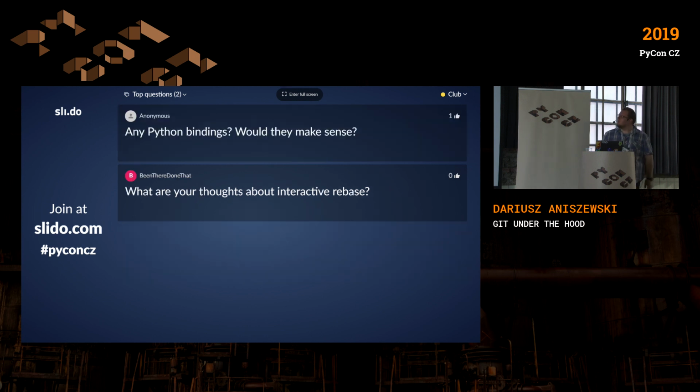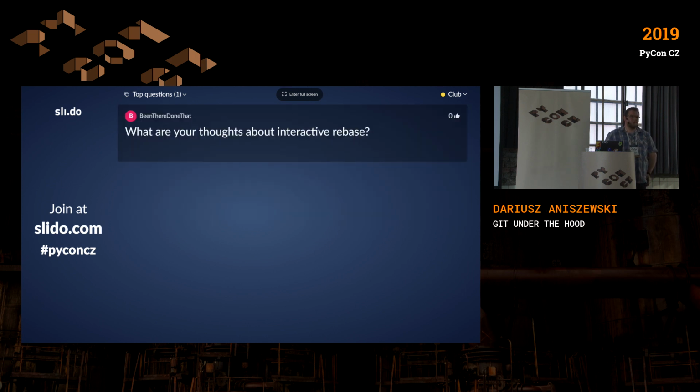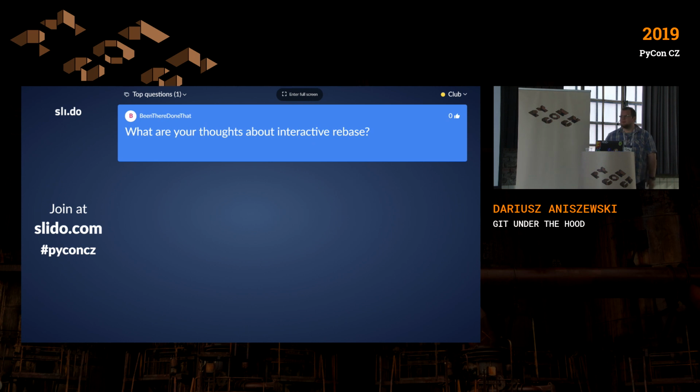Any Python bindings? Would they make any sense? No, honestly, I'm not sure. I won't guess because I don't know. All I know is that some time ago, I came across a blog post where somebody tries to mimic what is happening inside Git in Python. So there's a Python Git implementation. Sounds interesting. And also you can obviously store Python source code in Git, as I did for many, many years. And I will probably continue to do it.